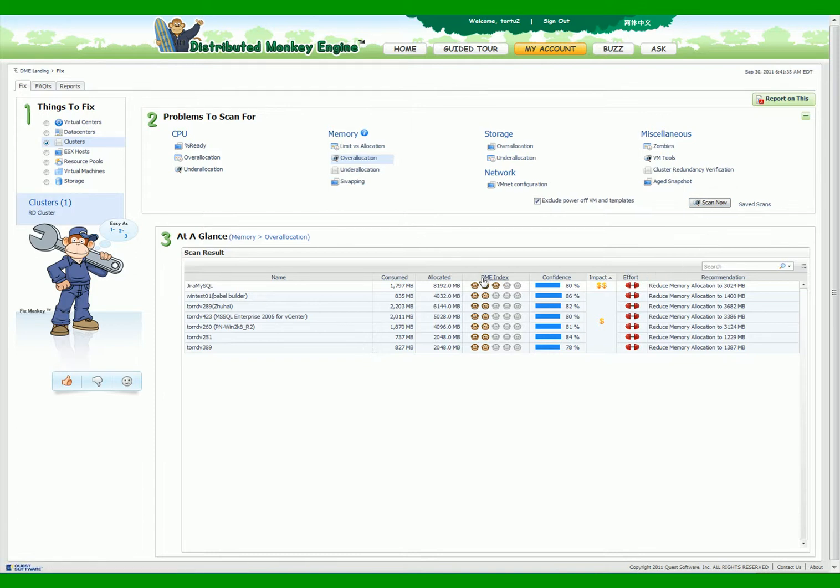You can see our unique DME index, which tells you which ones are of most benefit to you. Most important thing to do, in fact. That's a combination of the confidence, which is mostly about how much data and the pattern of data that we have, the impact, or if you like, the benefit in cost terms to you, and the amount of effort that would be required to do this.